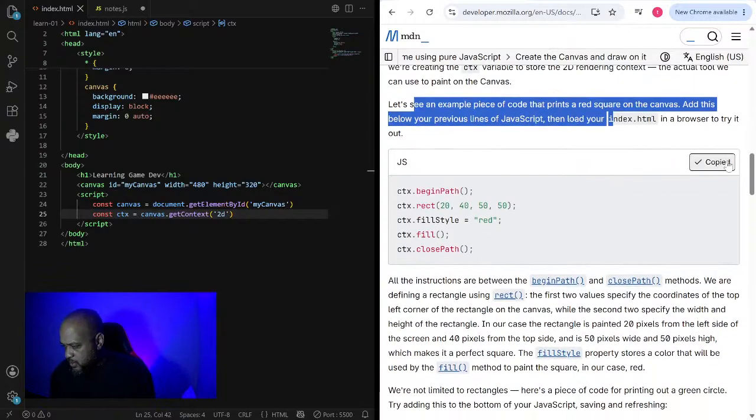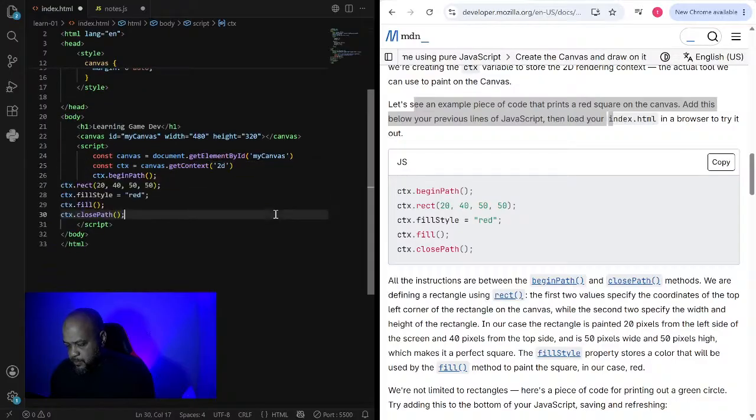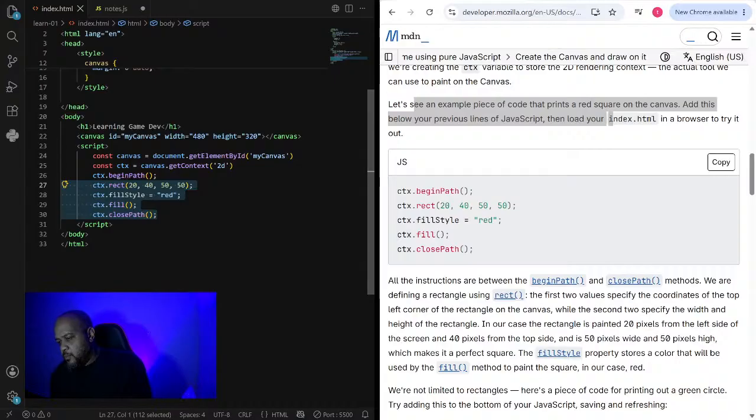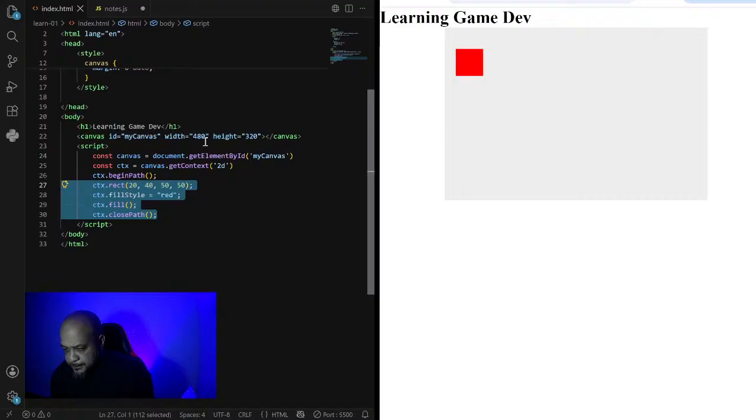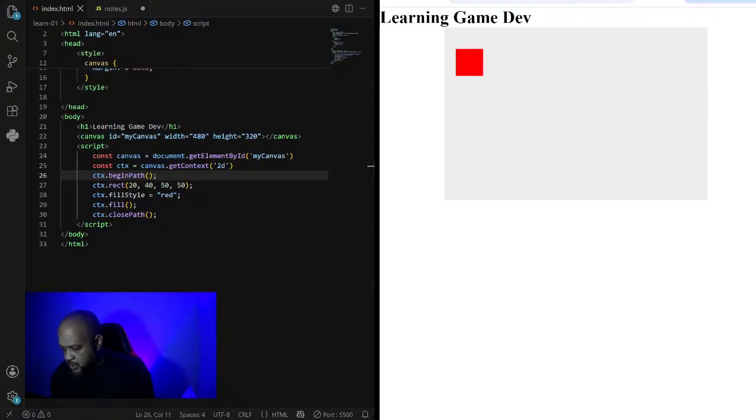So this would be copying. Let's see what this looks like. Let's refresh it. There we go. And we see the red square on screen. And that is these methods helping generate it. Cool.